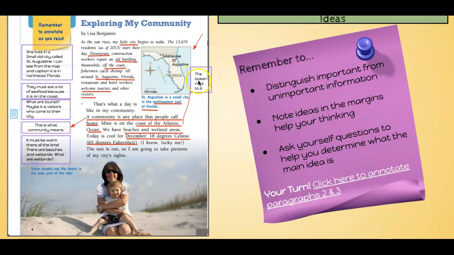The ocean is next to it. So here I made a little note to let myself know that the ocean is next to this town. And this ocean, if we follow my line here, is the Atlantic Ocean. So I know exactly which one it is that's next to the city of St. Augustine. So when it's your turn, you're going to click on the next slide and you're going to annotate the rest of this text, starting with paragraph 2.